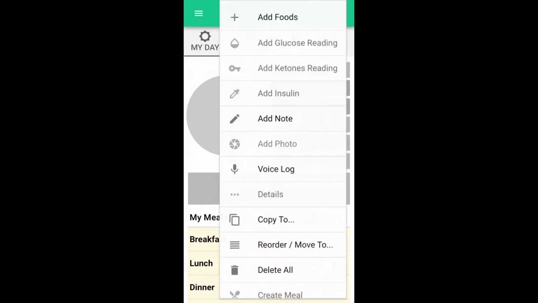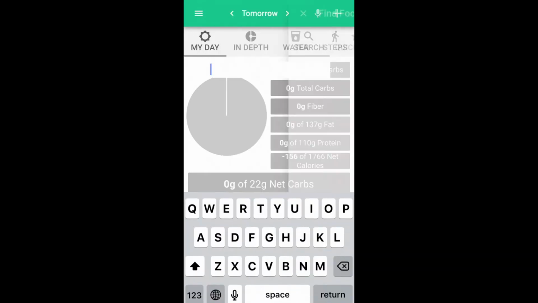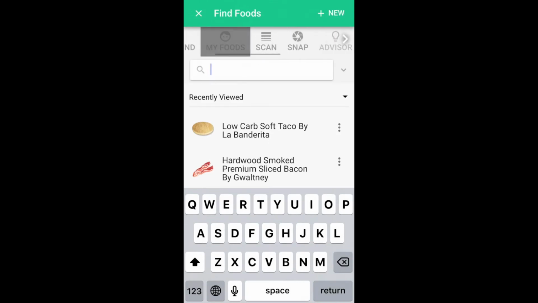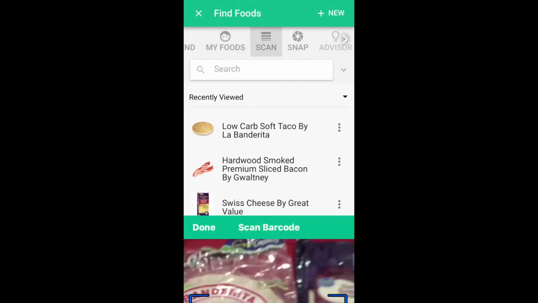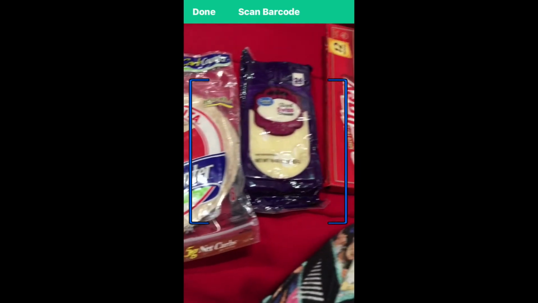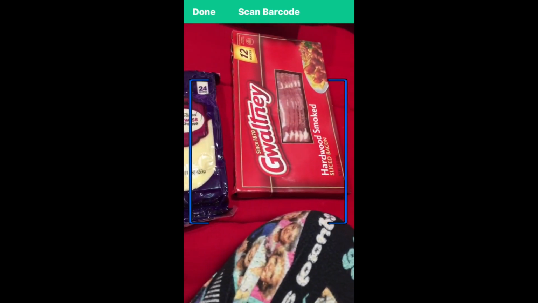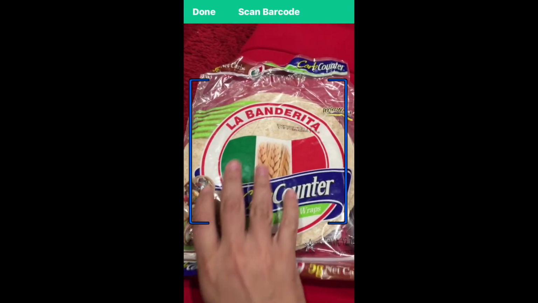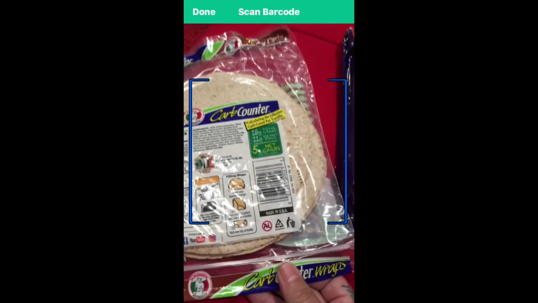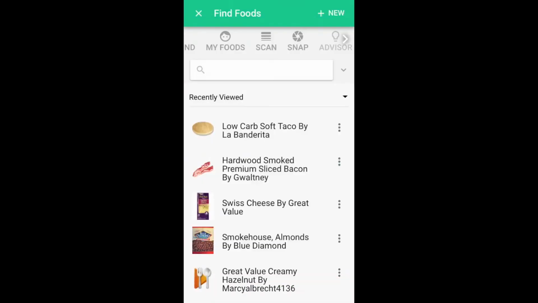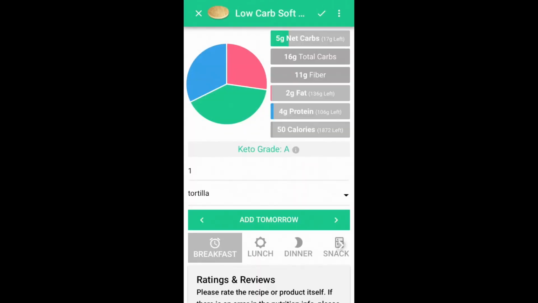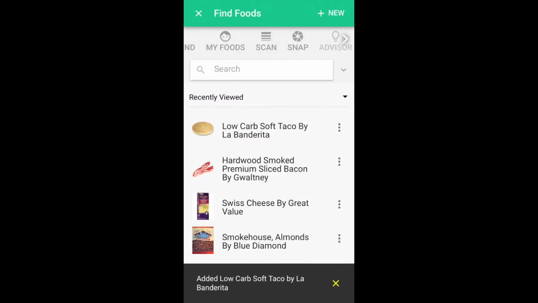All right, so this is actually what you're gonna be seeing. You're gonna see the 3 lines on top. You're gonna add foods. Out of that, you're gonna go ahead and click on scan like I showed you. This is through your phone, and these are the 3 things that we're gonna be scanning, okay? The first thing we're gonna choose will be the tortilla. Let it scan. Once you do the scanning, it's gonna give you all the nutritional facts of it. So we're gonna use 1 tortilla.